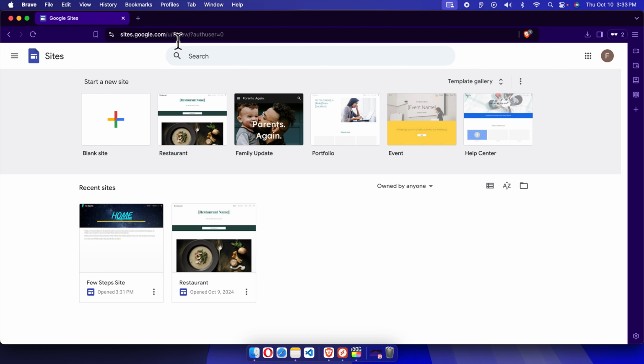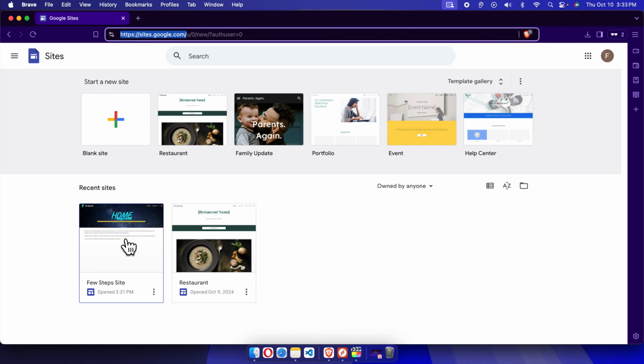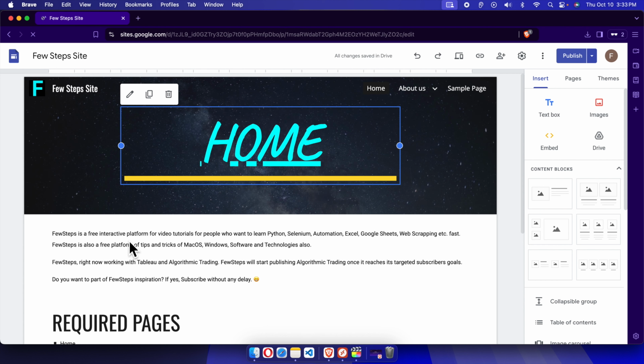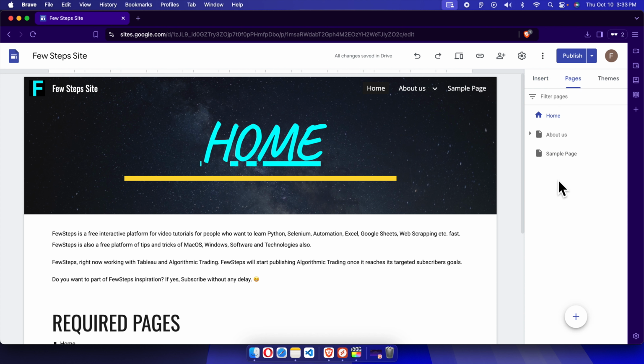At first we need to come to the dashboard, sites.google.com, and then access the site which we want to modify. So this is the site where we want to delete one page. Here we are seeing three options: insert, pages, themes. We just need to click pages to access all the pages related stuff.